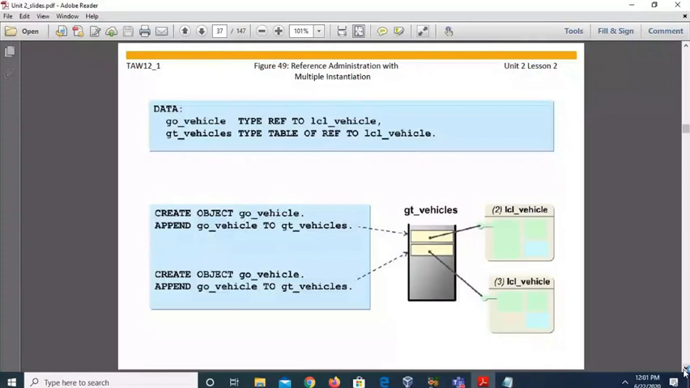So come to the next topic, reference administration with multiple instantiation.